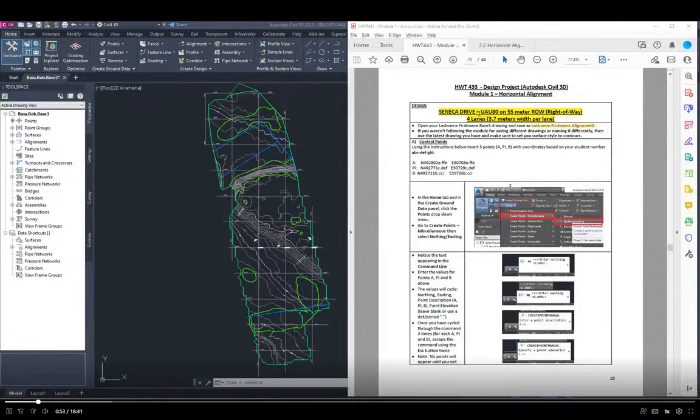By the way, the road we're creating here is going to be called Seneca Drive. It's going to be an AU 80 road, 55-meter right-of-way, 4 lanes, with a given lane width. This is information we're going to use later on, but it just gives you some details here.